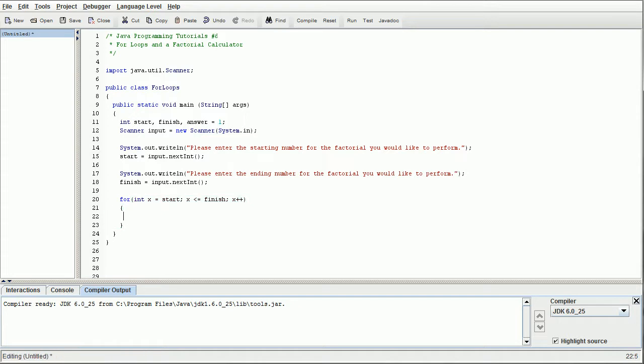I'm going to put our braces here, and then we're going to do answer. And then this is another tricky one. This is going to be times equals x. Basically what that means is it's just a shorthand version of writing answer equals answer times x. And that's exactly what times equals means. As you can see, it saves a lot of time and a lot of space. So once that's all finished, that's the only thing we're going to be putting in this for loop.